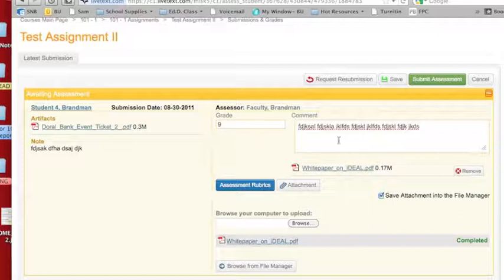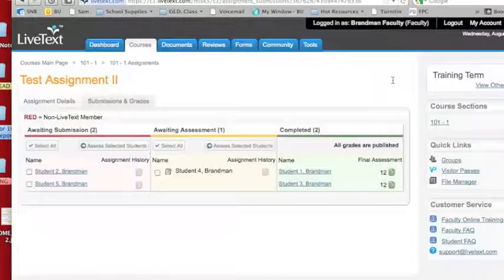There's the grade. Now, like I said before, what if somebody knocks at my door? I can't finish this. Please don't panic. Simply click Save. Now watch what happens. It's still under awaiting assessment, but now there's a little icon here. The clipboard with the pencil. Easy breezy. I come back, I click on the student's name again.